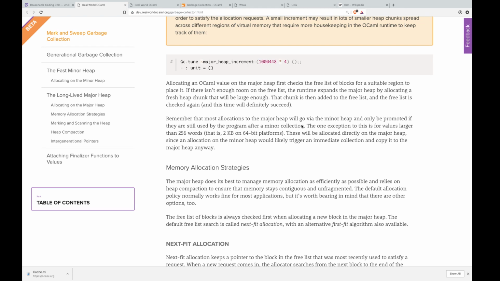So after a minor collection, anything that was on the minor heap will move to the major heap. I really feel like going to Figma and doing a small diagram of this. The one exception is for values larger than 256 words, that is bigger than 2 kilobytes on 64-bit platforms. These will be allocated directly on the major heap, since an allocation on the minor heap would likely trigger an immediate collection and copy it to the major heap anyway. Right.